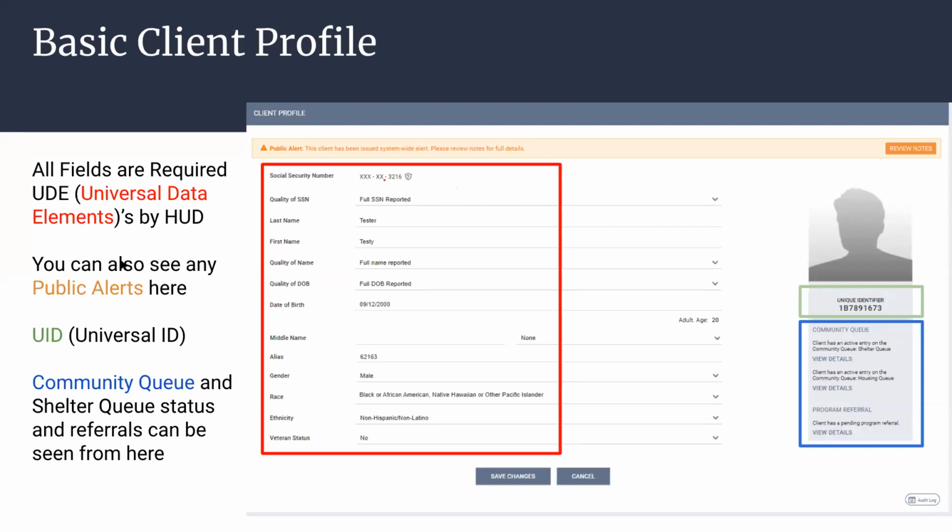Your public alerts are all the way at the top. So you can see public alert, this client has been issued a system-wide alert. Anyone in the system can see this. So if House of Hope enters a public alert and you're able to see this, you can review notes up here, and Amos House would be able to see what's listed here.